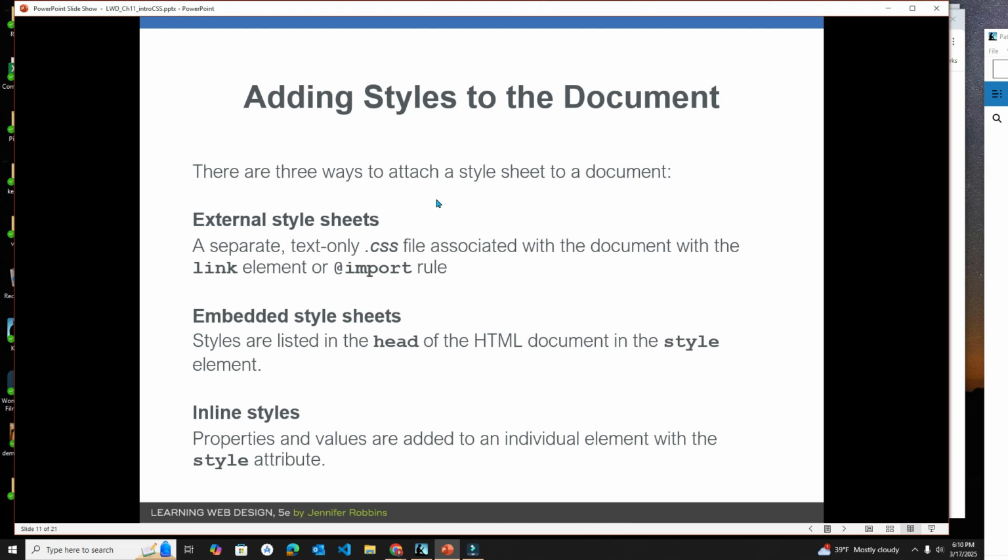Adding styles to the document. There are 3 ways to attach a style sheet to a document. The page prior to this one on Canvas had a video where they talked about the 3 different ways to attach styles to a document.